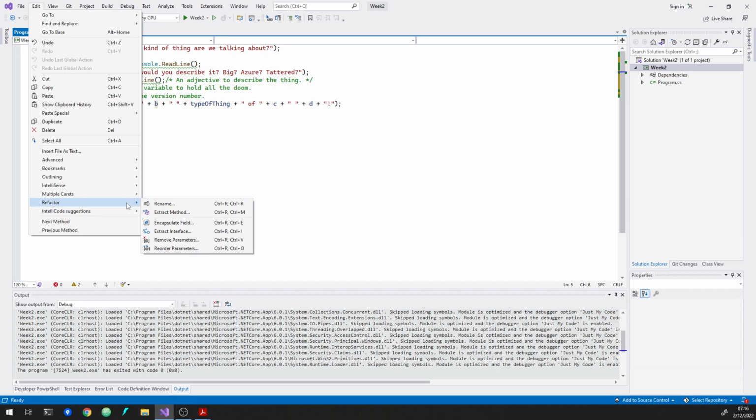So there's this refactor. A refactor is a change that affects the structure of the code. It changes the code without changing behavior. So renaming a variable to something better is a good example of a refactor. There are several refactoring tools in here, and the first one is rename, and its keyboard shortcut is Control R, Control R.